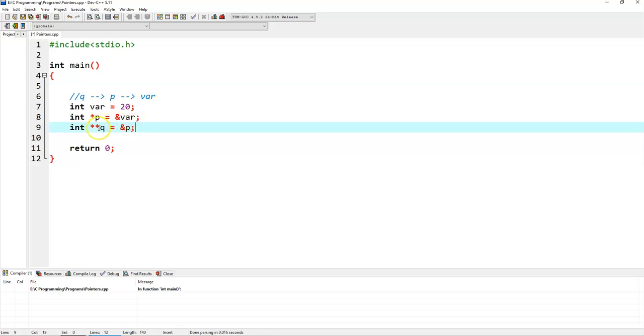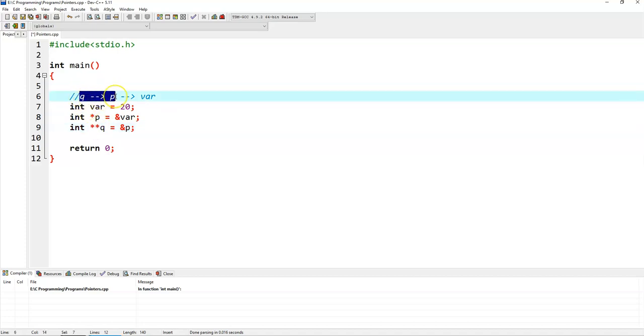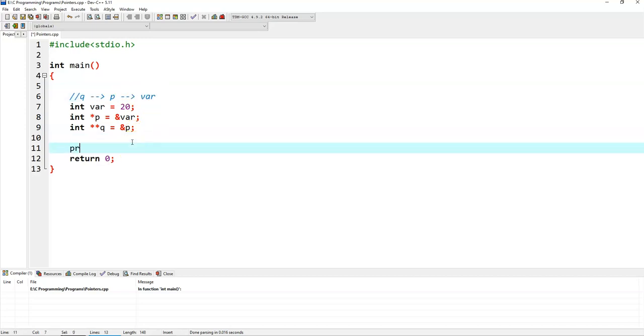Now what has happened is that q is a pointer to pointer, two, so that is double, right? So pointer to pointer, that's why two stars. So q is going to store the address of p, and then p basically stores the address of var. So how do you basically print the values here? So printf value of var is what, %d.